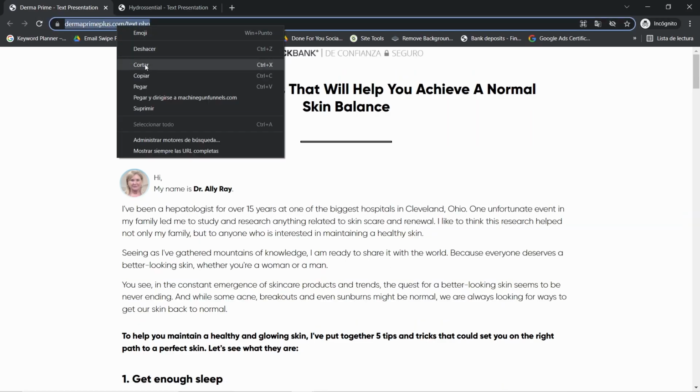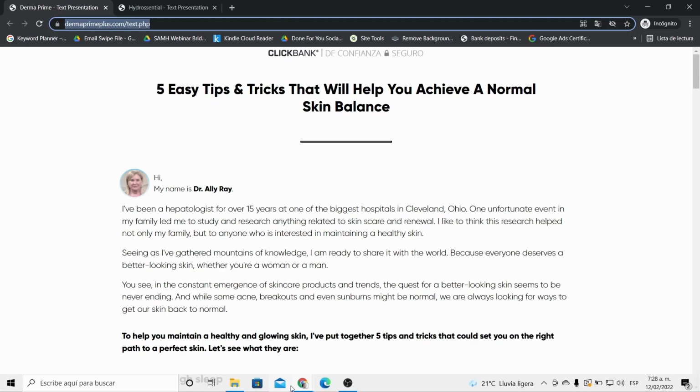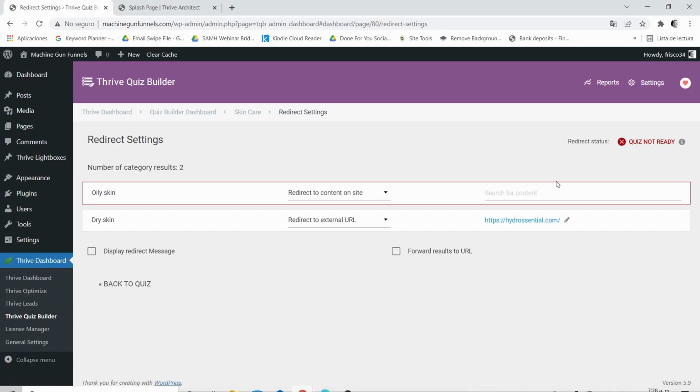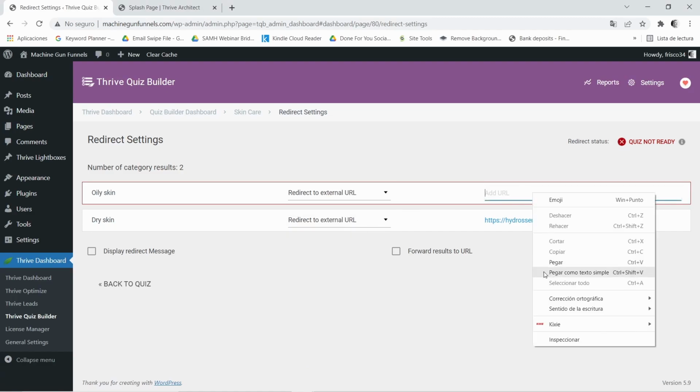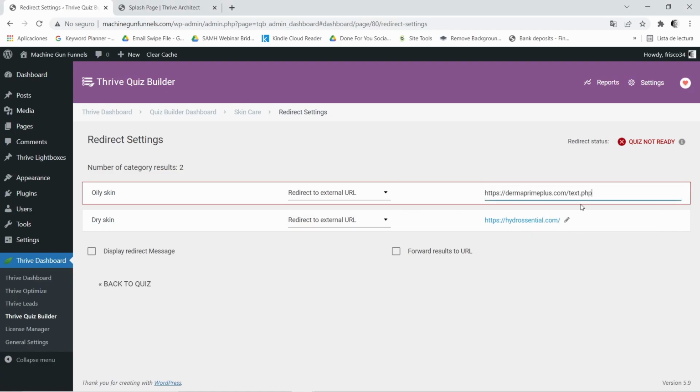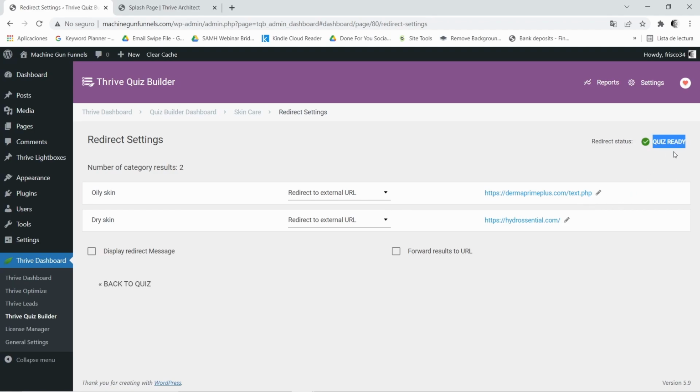Yeah, it's this one. I don't know why it was showing the other one. Okay, so we go back here. First, we click on this. We add it in here. We click enter, and there we go. As you can see over here at the top part, it says quiz ready.